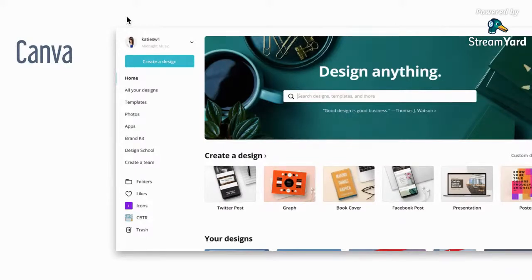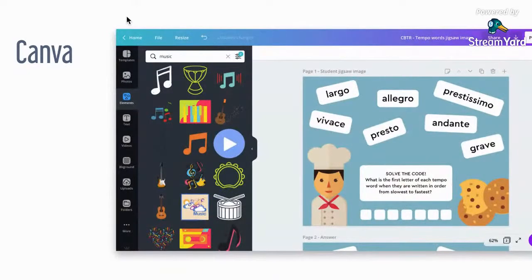There are many, many benefits to using Canva. It's not always my first go-to choice, but it's becoming more and more my main choice, especially when I'm creating resources like worksheets or puzzles or games and things which need a nice design look and feel to them. This is what the Canva website looks like when you first log in. And then when you're actually inside designing something, it looks kind of like this. So the thing that you're designing is on the right-hand side.